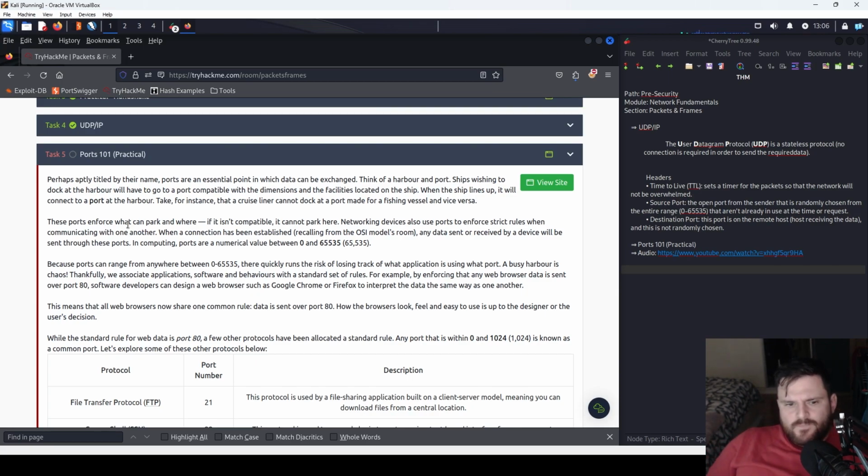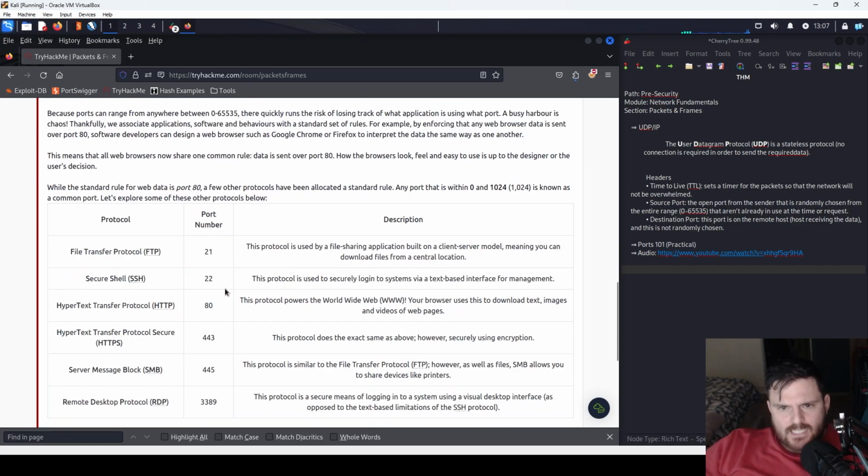While the standard rule for web data is port 80, a few other protocols have also been allocated a standard rule. Any port that is within 0 and 1000 is also the range that nmap scans if you don't specify ranges, the first 1000 ports. Any port that is within 0 and 1024 is known as a common port. Let's explore some of these other protocols.